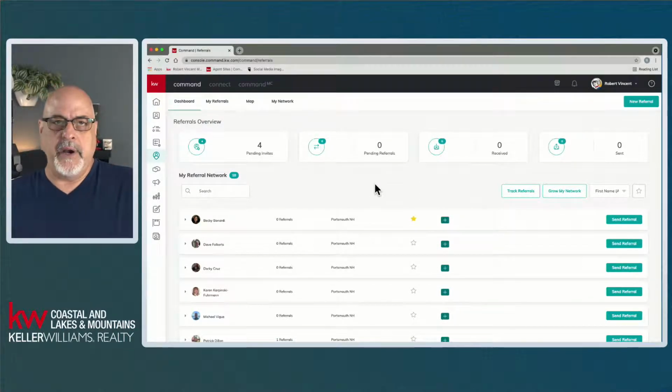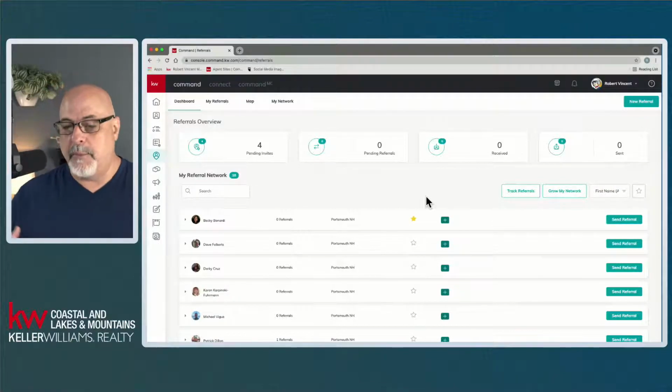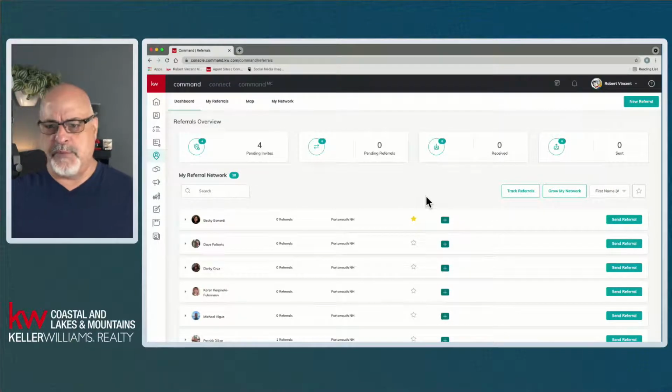When you're in the referral area, on the dashboard area, this is the first page you land on. You're going to see all of the people that are in your referral network. You'll be able to send referrals to them directly from here. You can also star them and add favorites if you'd like, and you can go over here and add tags as well. So people that deal with luxury property, mountain homes, lake homes, beach homes.